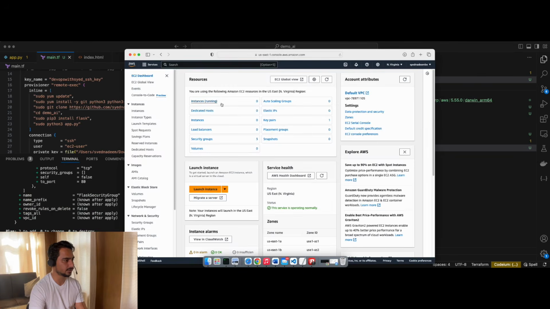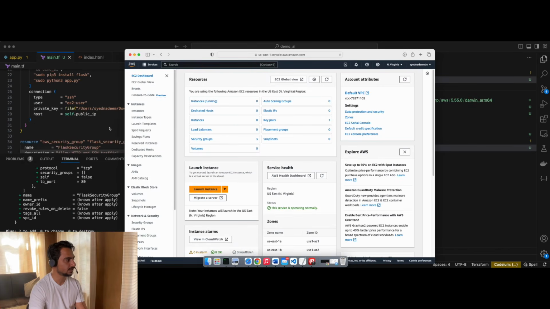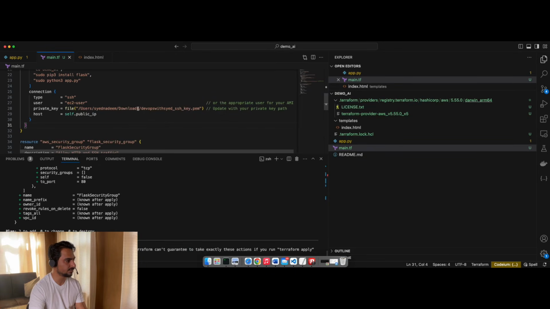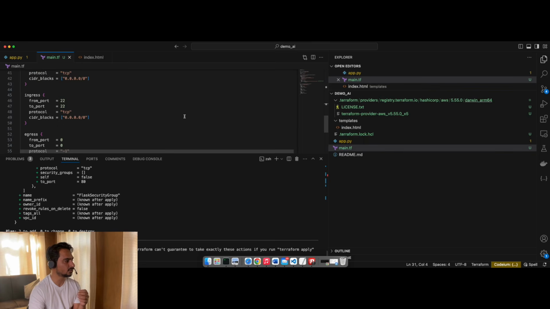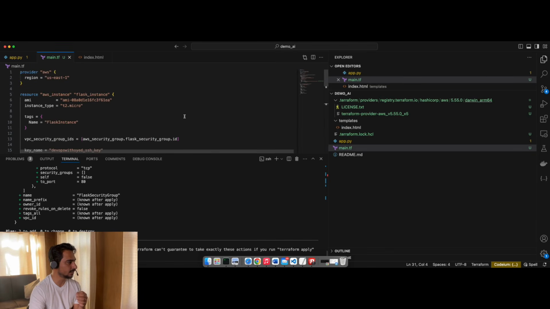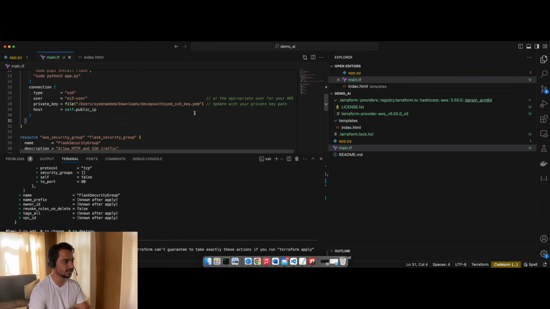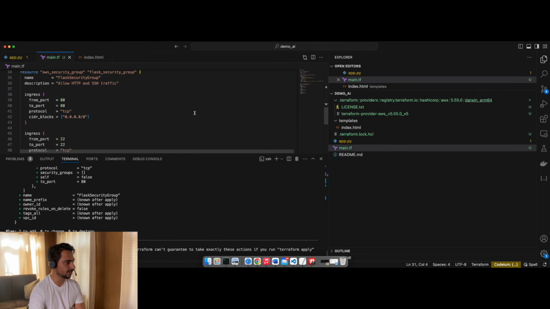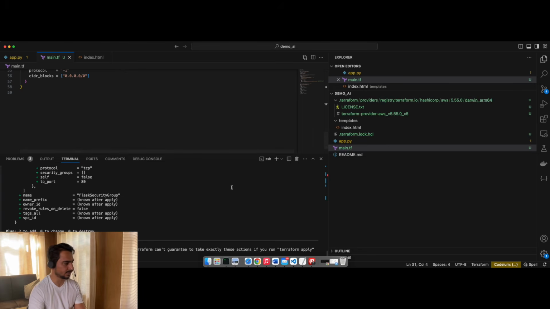So we have 0, nothing is running. And I already have a key which I have updated here. The only changes I made to the source code were that I provided the location of the key in case I want to do SSH, and I also provided one more thing, this AMI, which I just copied from the AWS console. Rest everything was generated by this tool itself, even including the remote executor.